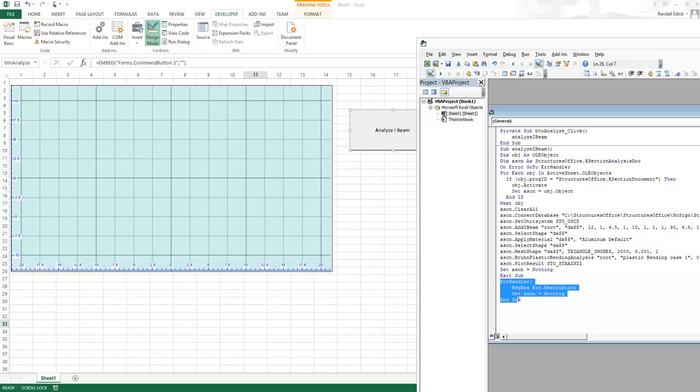Down at the bottom there's just some error handler code, and that got added when you close the document. So that's why I said you had to close the document.